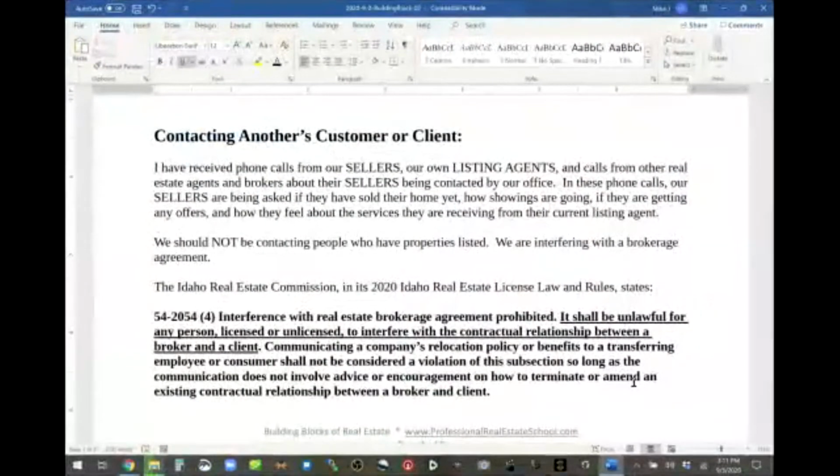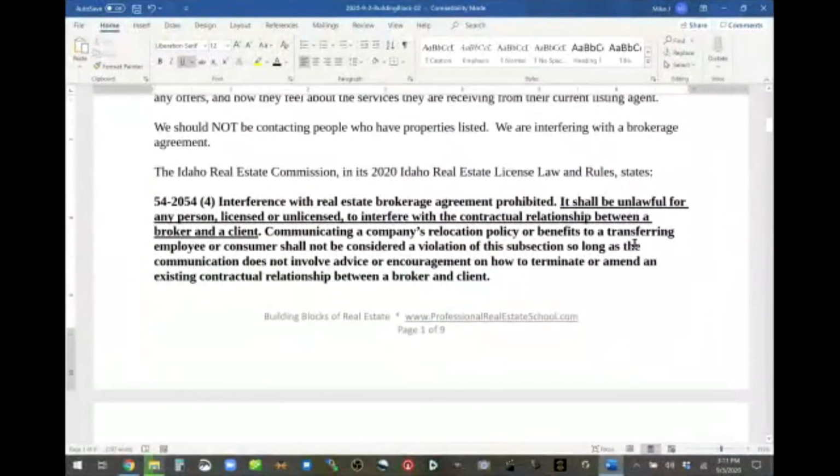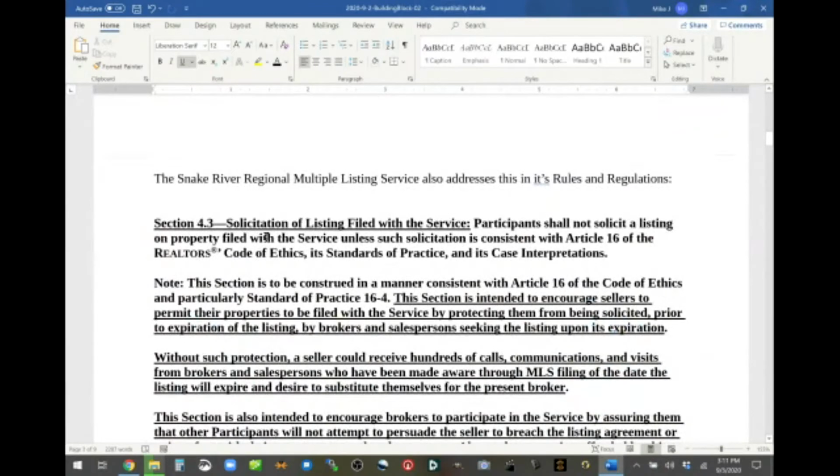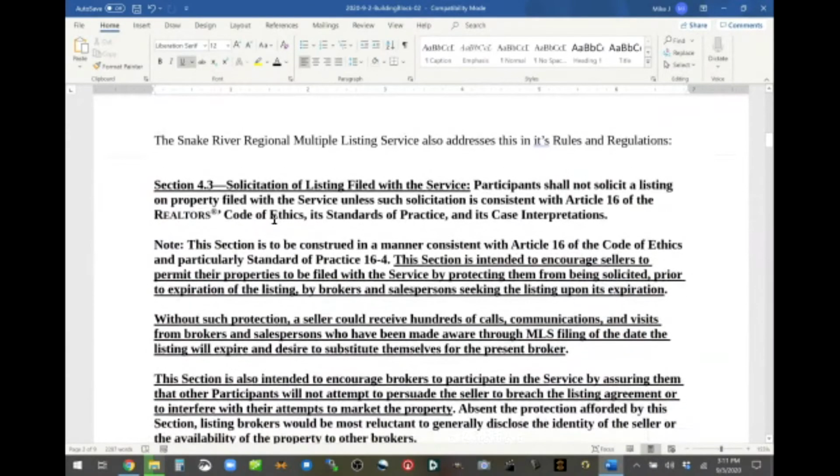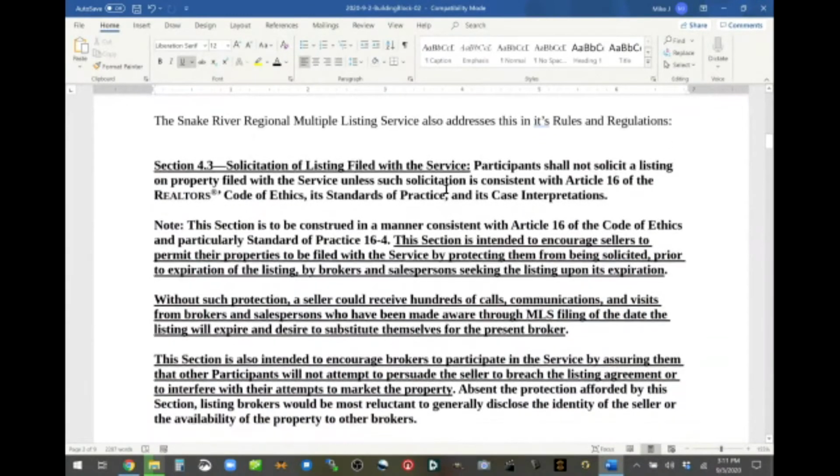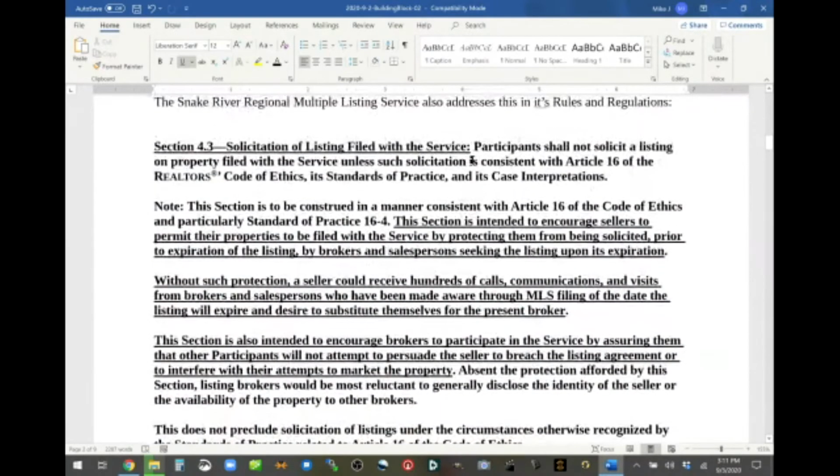So the law states a little bit more about this, just so you know. This is the license law from the Real Estate Commission. It shall be unlawful for any person, licensed or unlicensed, to interfere with a contractual relationship between a broker and a client. Then in the Snake River Rules and Regulations, soliciting of a listing filed with the service. This section talks about that you shall not solicit a listing or a property filed with the service, so something on the MLS, unless such solicitation is consistent with Article 16 of the Realtor's Code of Ethics. And that's what this is.